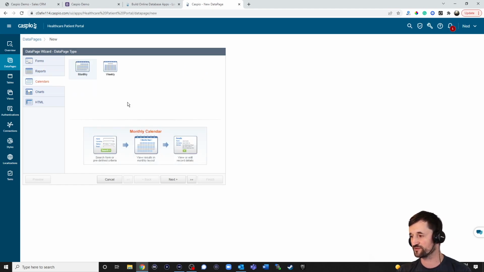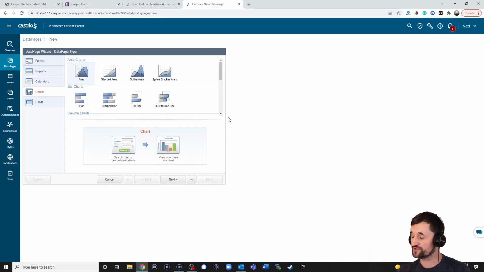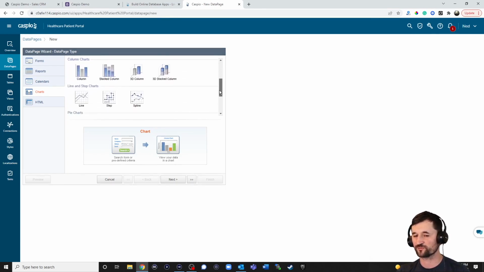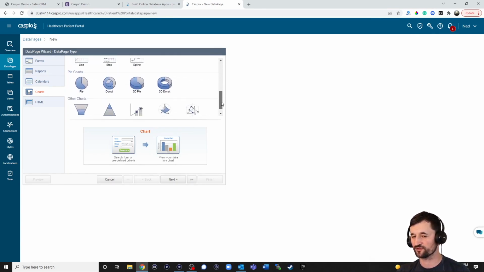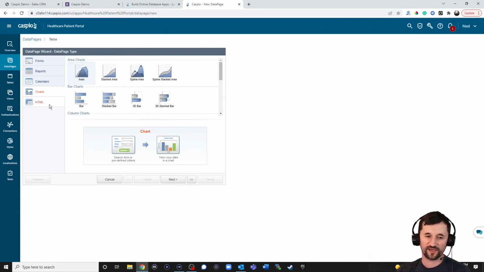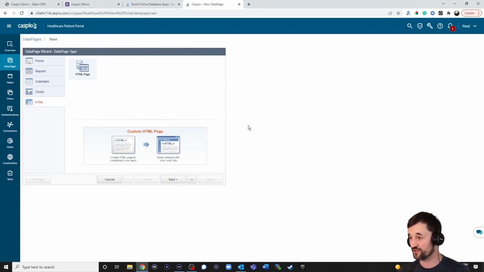We can build calendars. If you're building event management systems or appointment tracking, you can plot all of your appointments on a calendar layout. We can build different charts for KPIs and analytics and metrics. And you can see how many different charts and options we provide for customers to be able to visualize their data. And if you're a little bit more tech savvy, you can build HTML data pages, which is very powerful in Caspio.